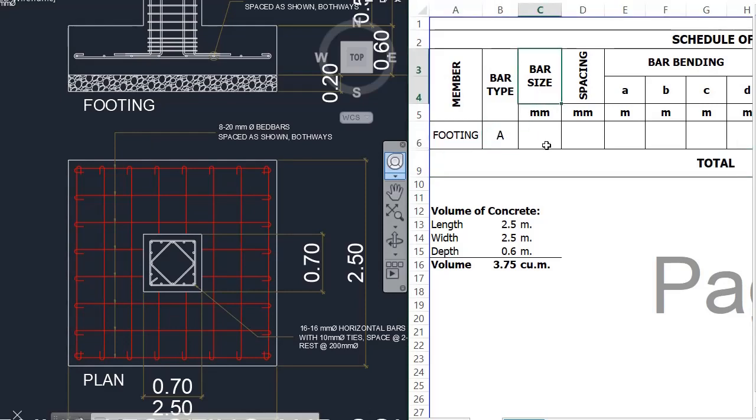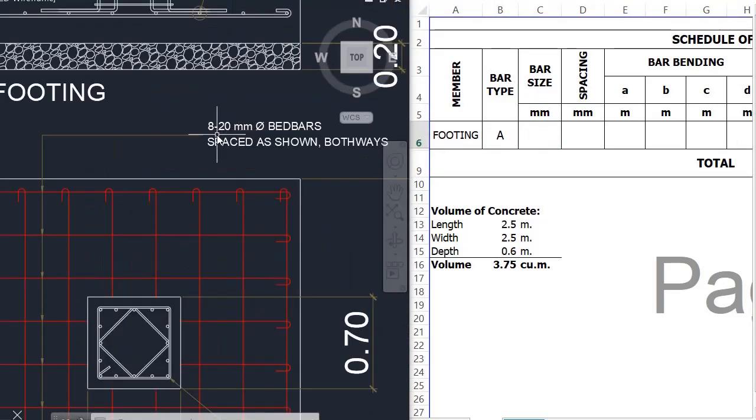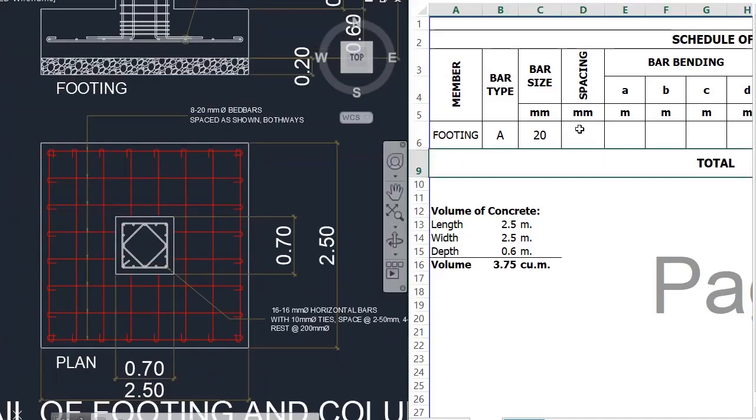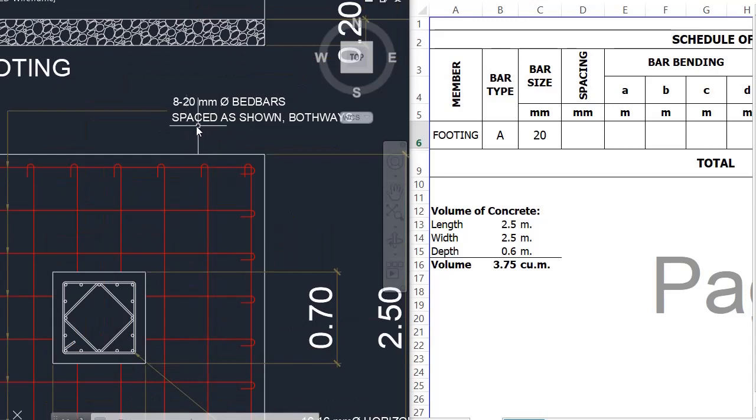And the bar size for our footing, it says here that it's 20 mm because this sign is the diameter. So let's input it here, 20 mm. And the spacing, hindi po nakalagay dito yung spacing. So, ito po, spaced as shown. So as shown po yung lalagay natin dito.